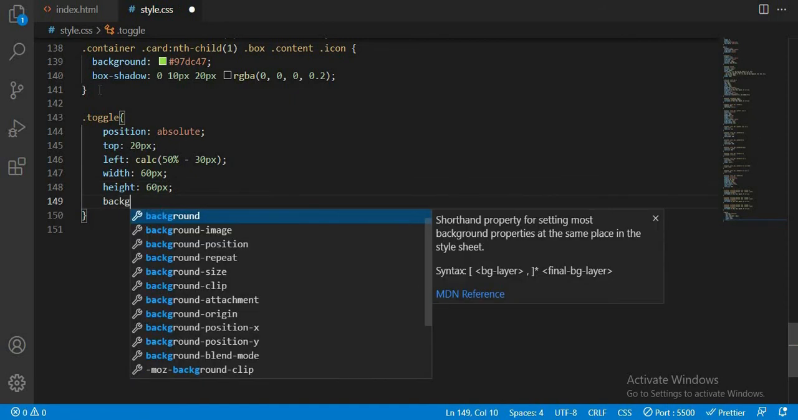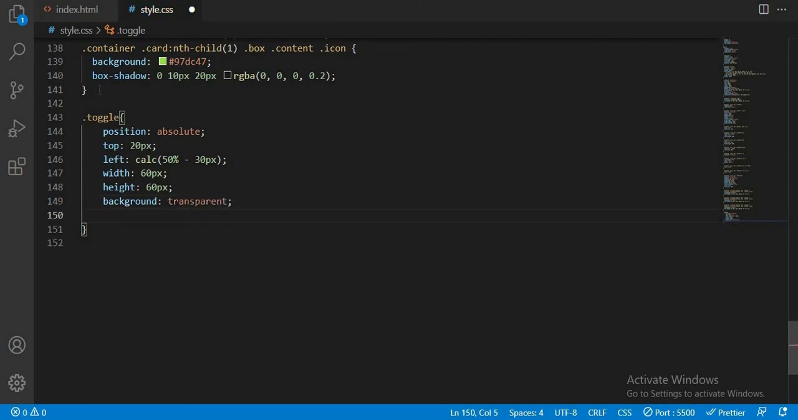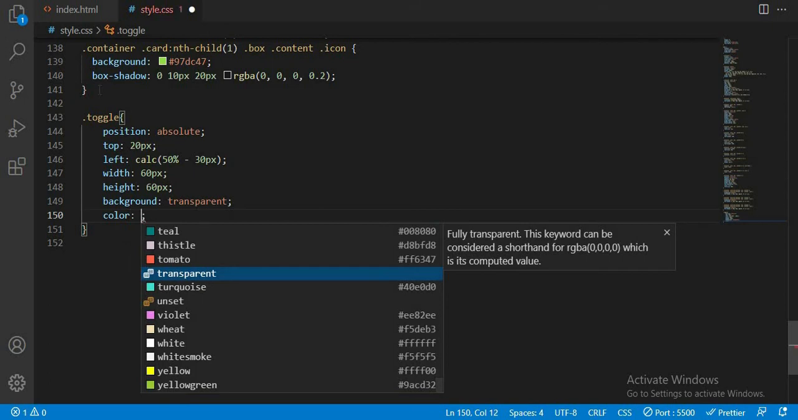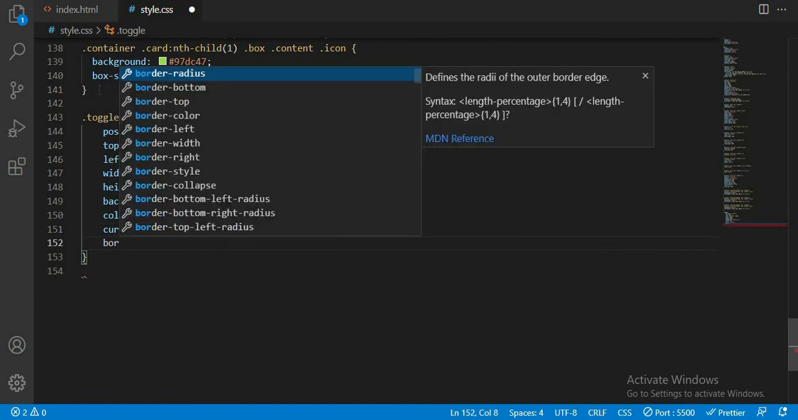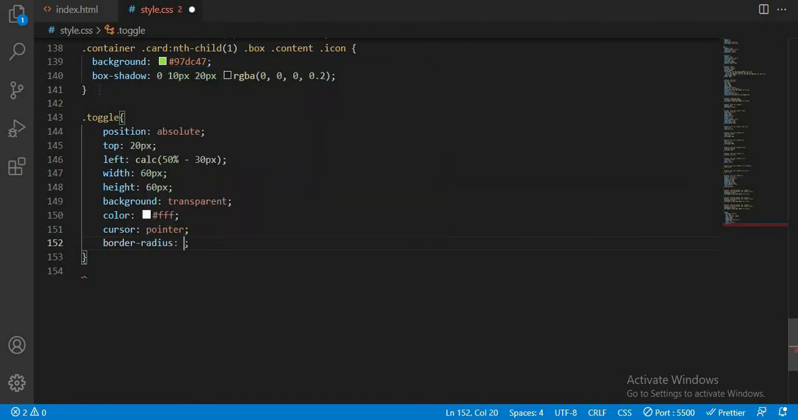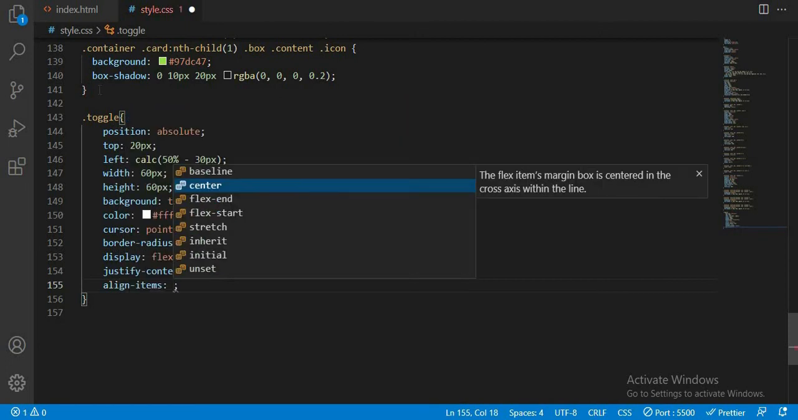Now the background of this is going to be transparent. Okay, and this is going to have a color of white, and also we're going to add a cursor, so it's going to be a pointer. So when your cursor is on it, it's going to have the pointer effect. So let's add the border radius to this. That's the curve at the edge, so let's say 6 pixels should be fine. And we're going to display this flex. Also justify the content to the center and align the items to the center.